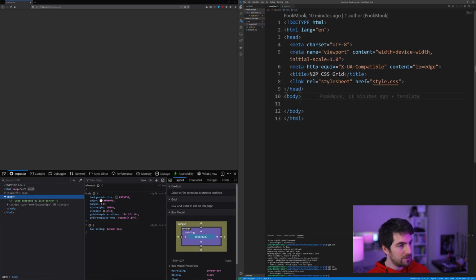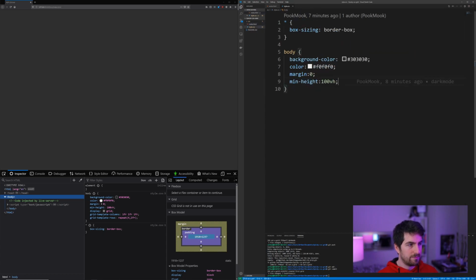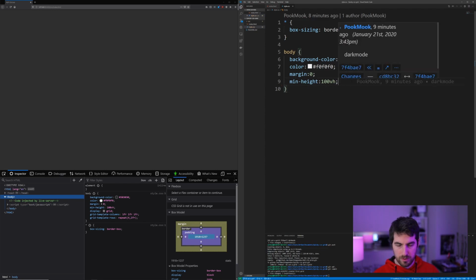So I created in the project a default HTML file. Nothing really interesting there. I just linked to my CSS file. I have my CSS file with default stuff in it, so it's just a little bit of dark mode and some resets. Nothing too much to worry about.